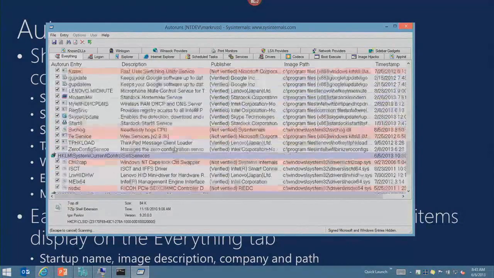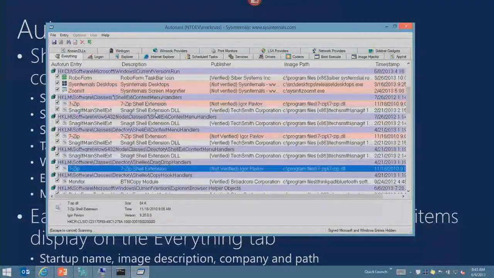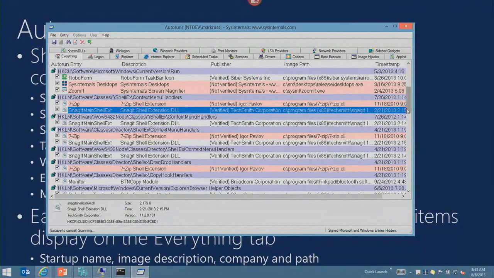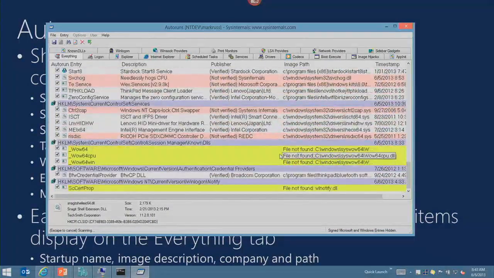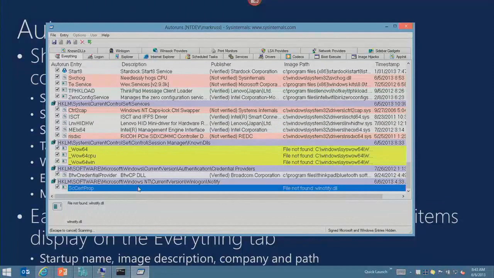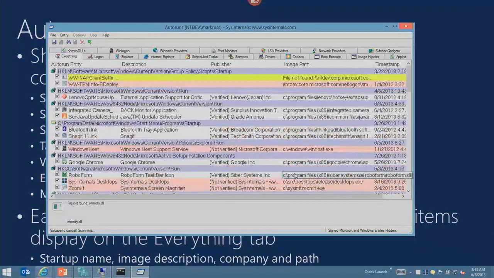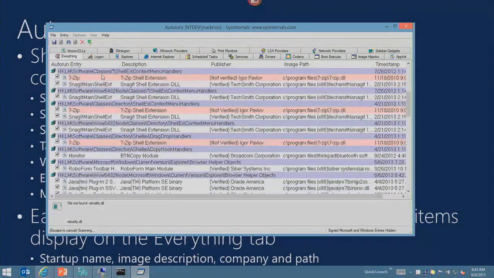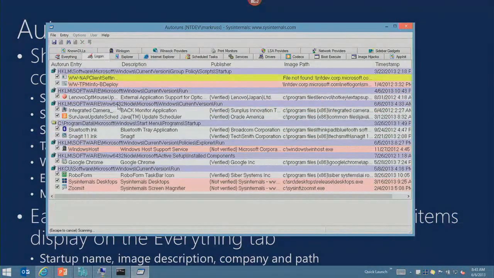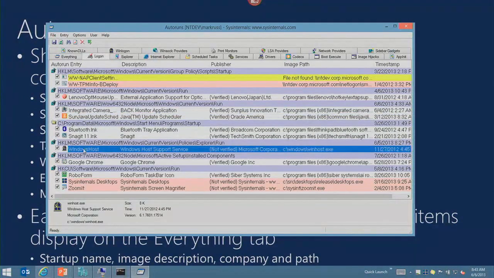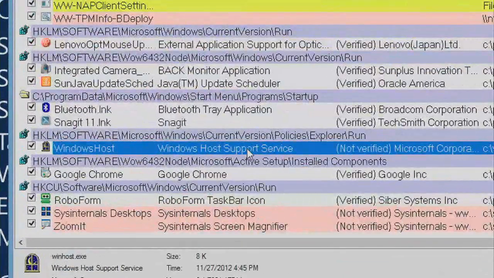Anything that's yellow means that Autoruns can't find the image. So these generally aren't bad. In fact, there's some locations built into Windows where there's orphaned pointers off to things that aren't there. So no need to be too concerned about those. For those that are showing up, though, and by the way, there's different ways to look at this, like here's the logon location. Here's one, the Windows host run that we saw.